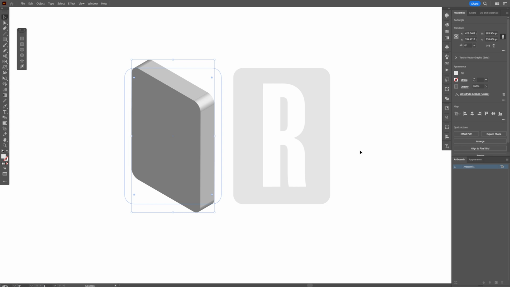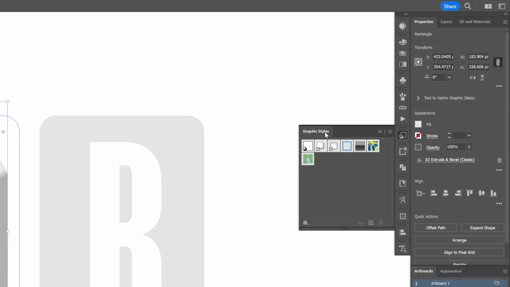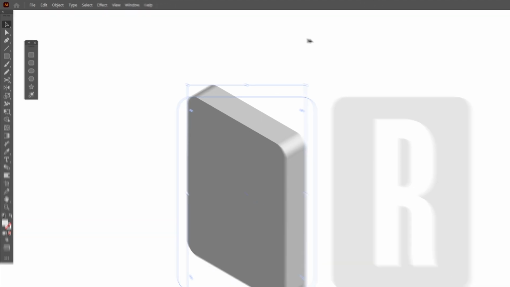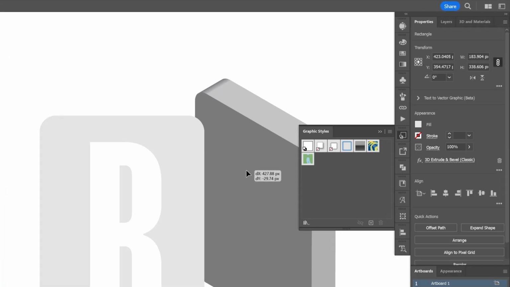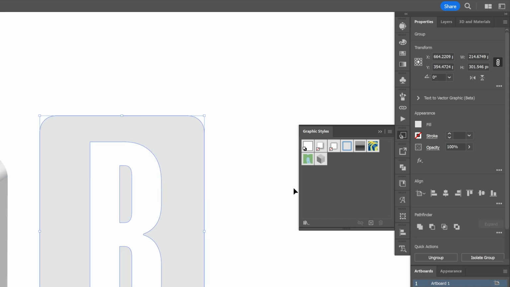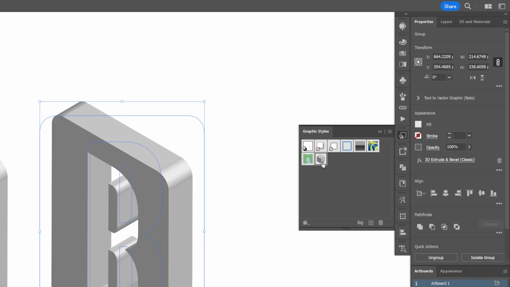So in order to make it fast, we're going to go here to the graphic style. If you don't have it, you can go to Windows and select the graphic style and just drag and drop this rectangle with the 3D extrusion right here. And here you have the new graphic style. So all you need to do is select the second rectangle with the text, and let's go to the graphic style with the 3D extrusion, and look at that.